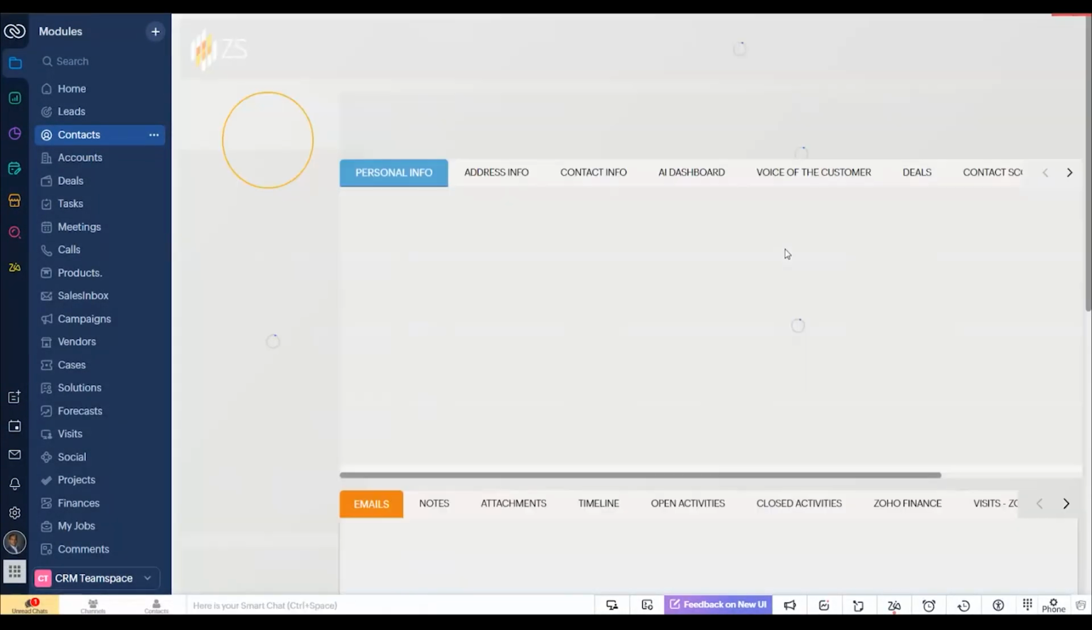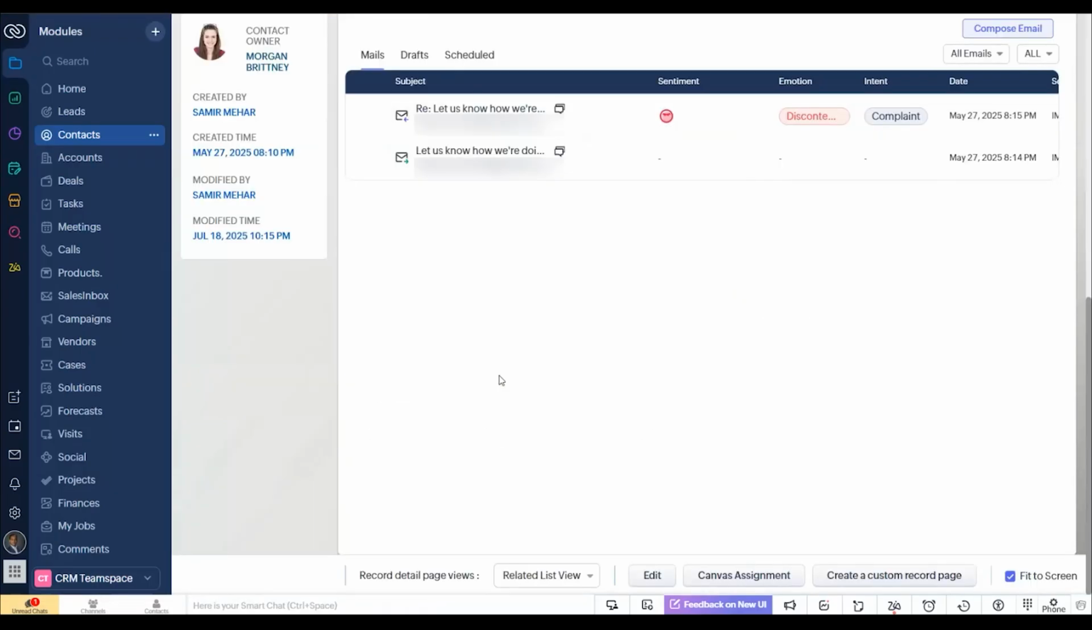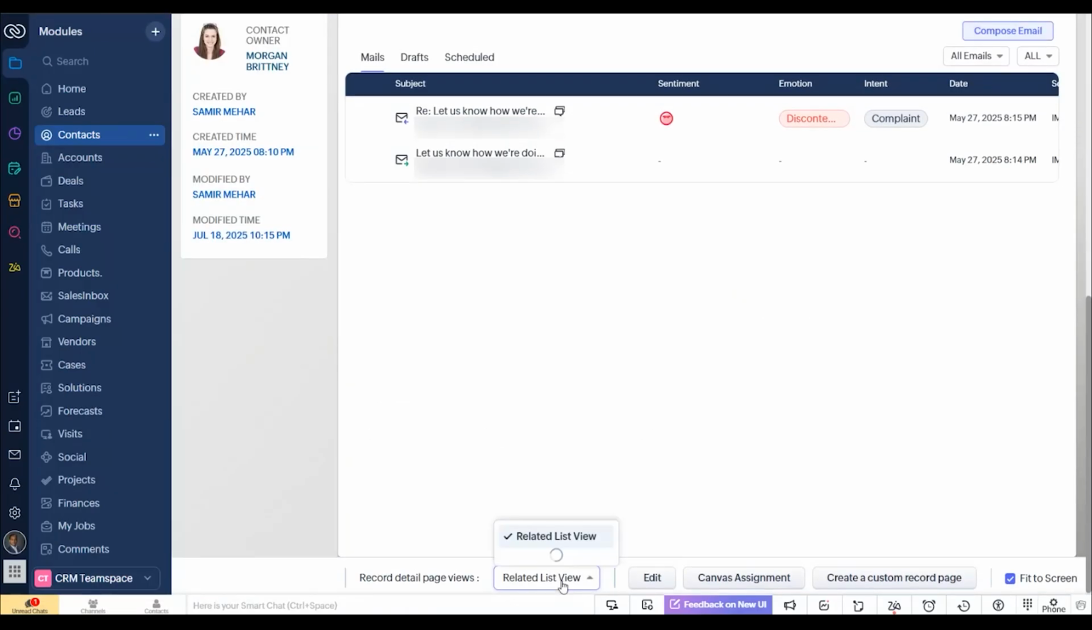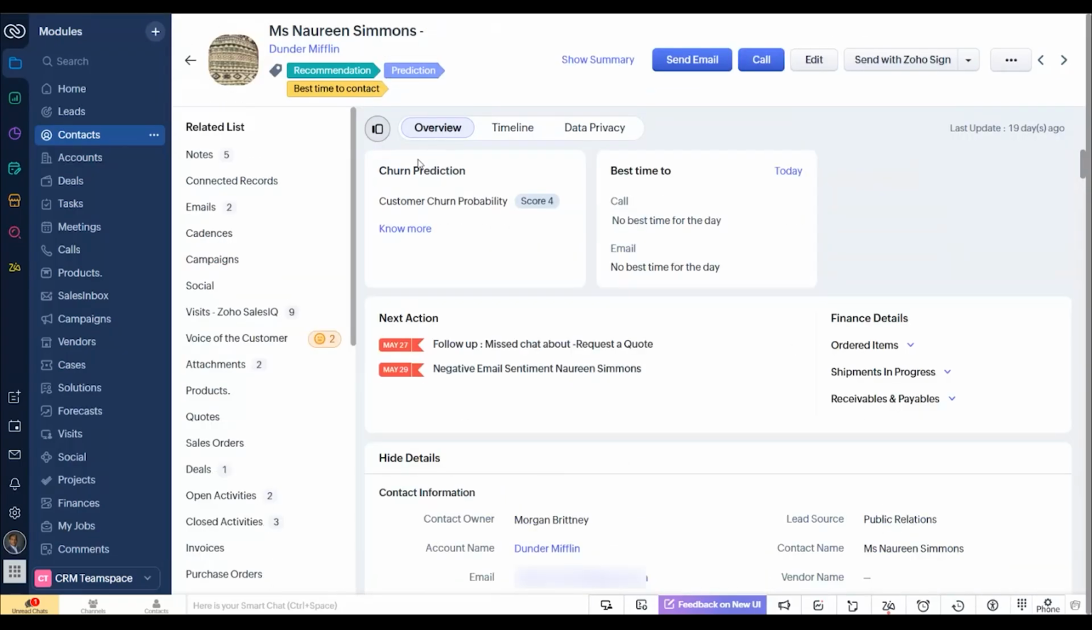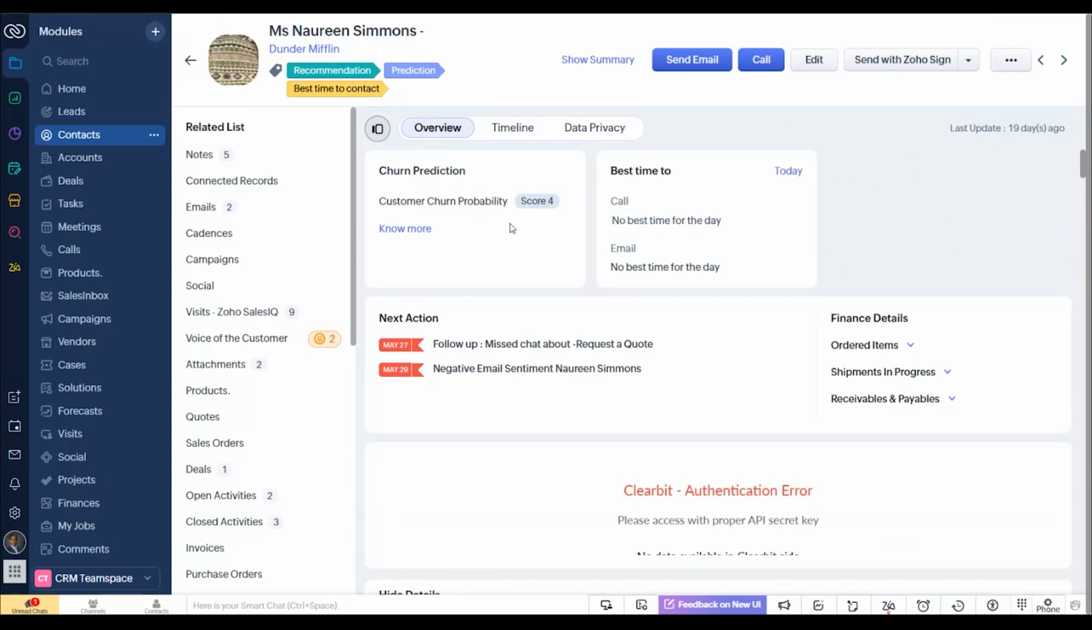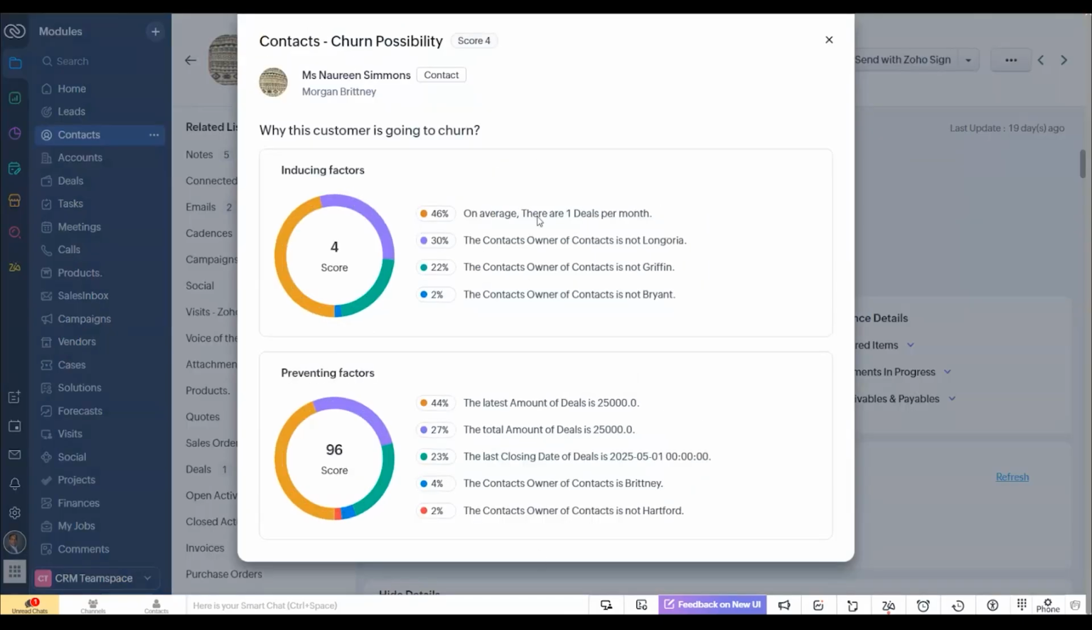Any module that you create a churn prediction for, you will be able to see that under a section called churn prediction over here. This customer has a very low score, which means that they are very likely to continue staying with our business. So this is an ideal case for us. If you click on know more, you will get a whole list of factors into why Zia has assigned this score. So why does this customer have the score that we have assigned it? You'll get a scorecard over here.